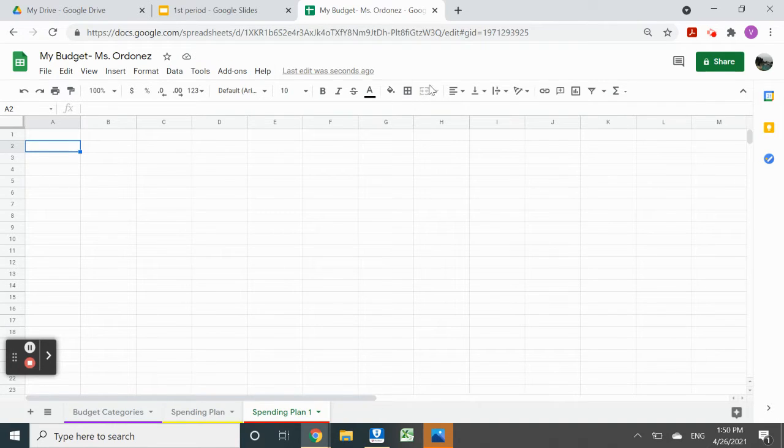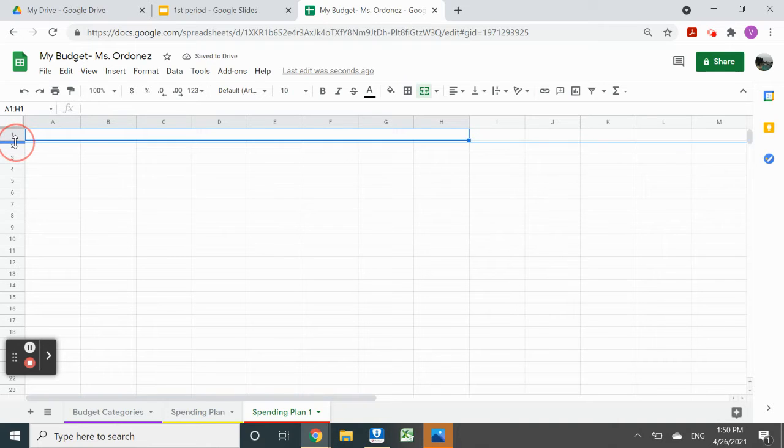The merge sign is right here. If you guys see the merge cells right here, that's called merging cells. The first thing I'm going to do is highlight from H all the way to A, and merge horizontally. So now they're merged. The next thing I'm going to do is click between rows 1 and 2, and pull it down.